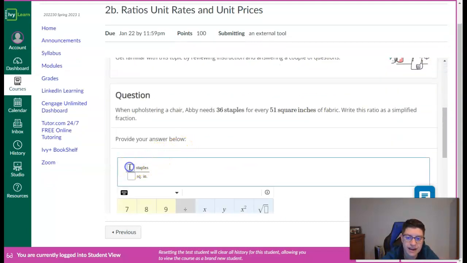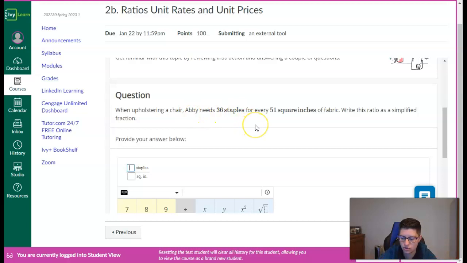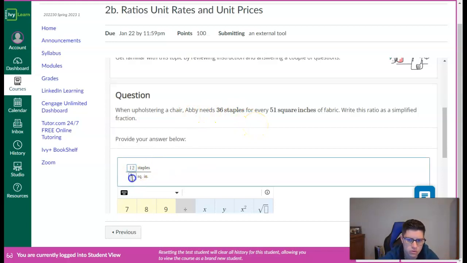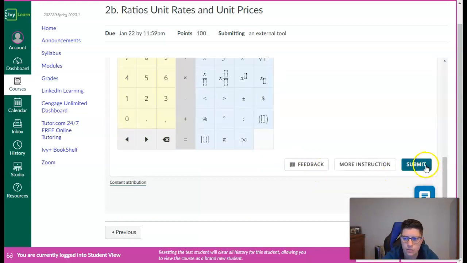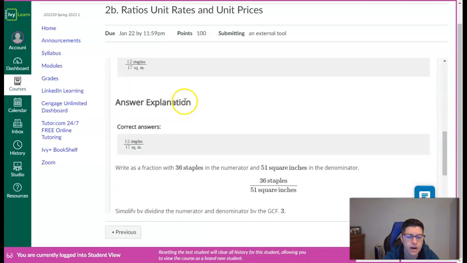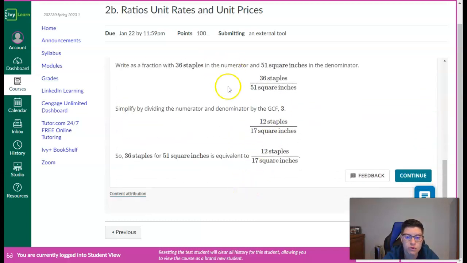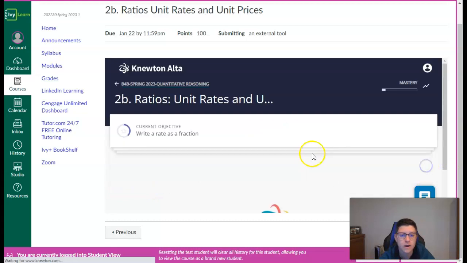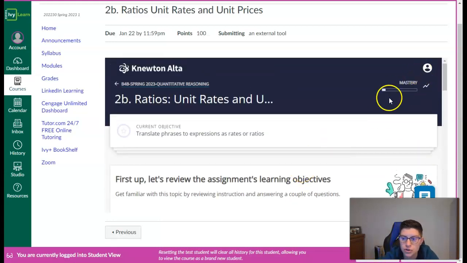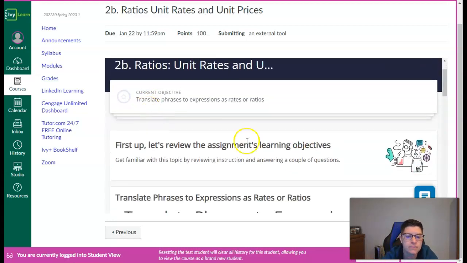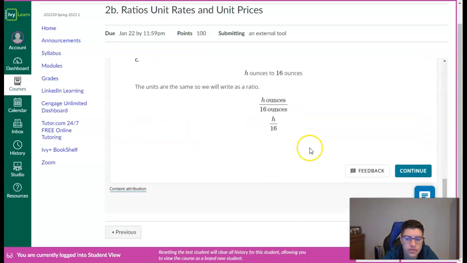So it gives me the next one and says, can you do this? And you're like, well, maybe 12 to 17, is that what it is? Yes, I got it right. It still walks me through and tells me why things are the way they are, and then I continue on. You can see my mastery bar goes up. I'm moving on to other things.